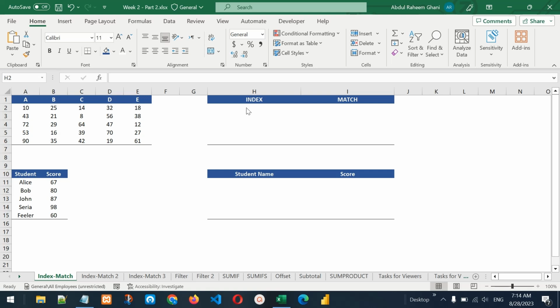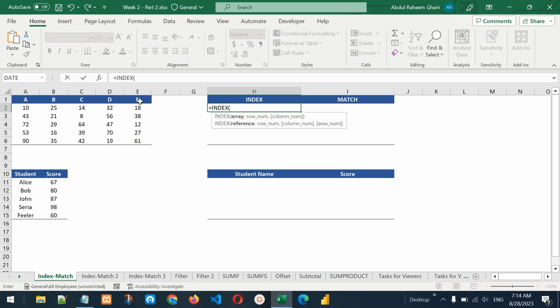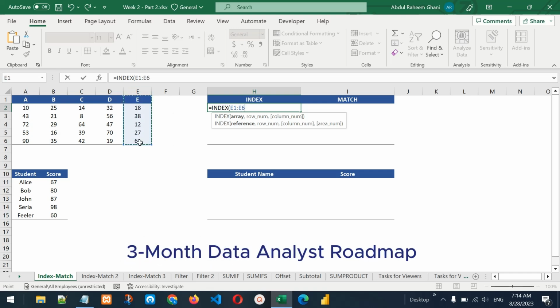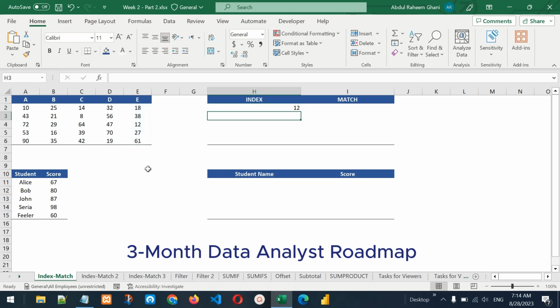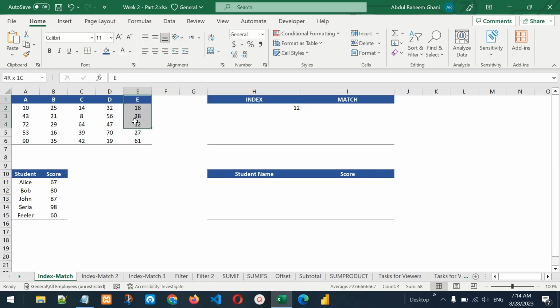So the first function we are talking about is the INDEX function, and the INDEX function returns a value at a specified index. For example, we have a simple data set of 5 columns and 5 rows. If I select this array and ask for the value of index 4, and I close parentheses, it says the value at index 4 of this specific array is 12. So here E is at index 1, 18 at index 2, 38 at index 3, and 12 is index 4.